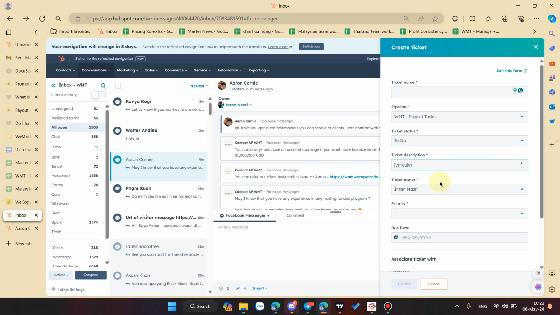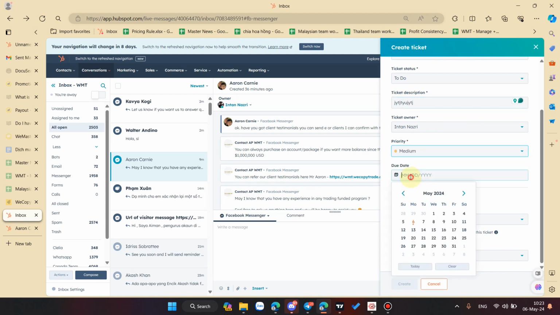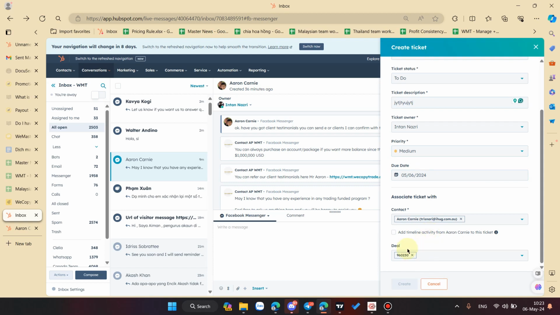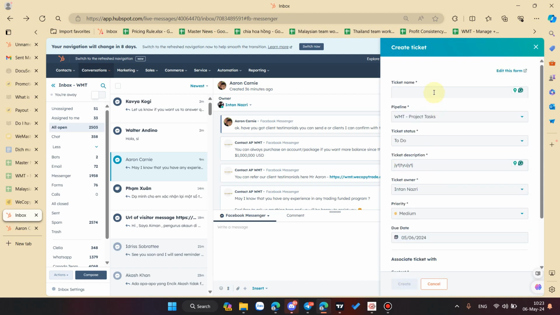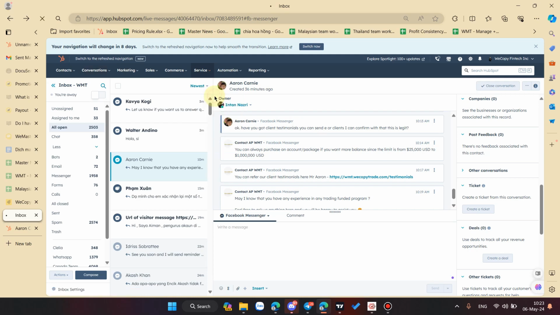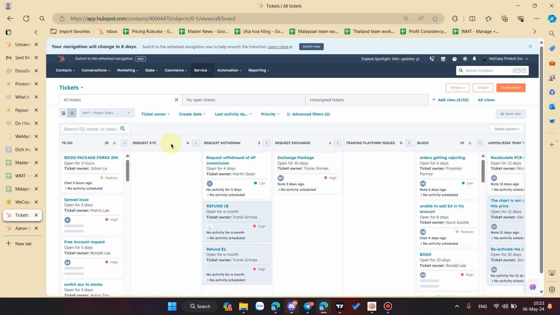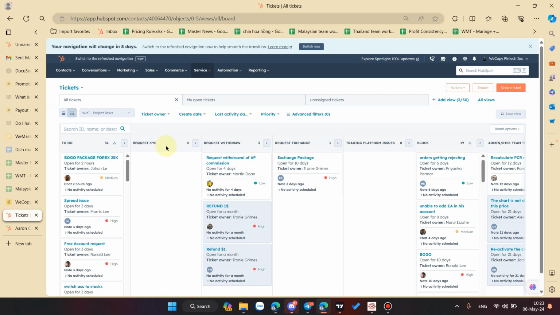Remember, you have to fill out the information, ticket description, and medium before you can create the ticket. All right, here it's create. After it's created, it will show on the ticket board, and depending on what status you put, it will appear in that column.